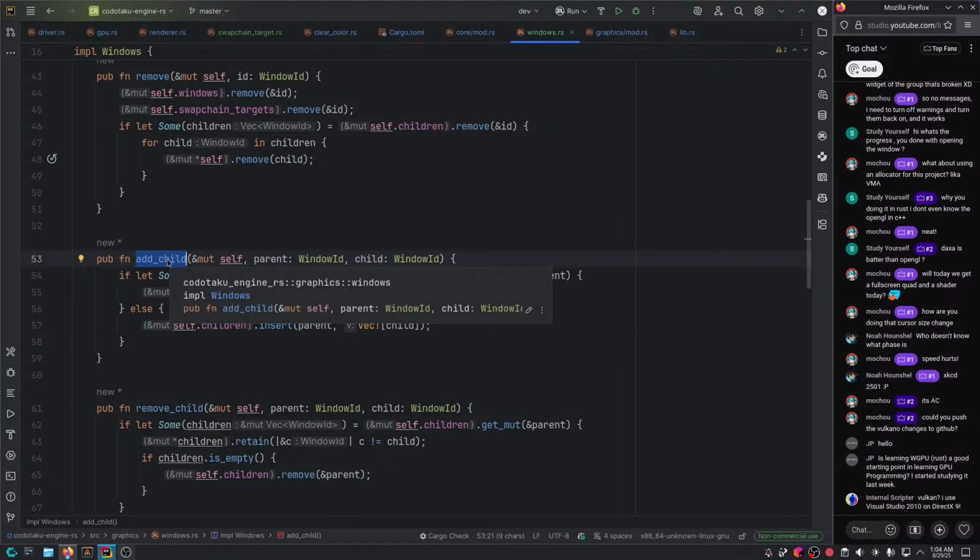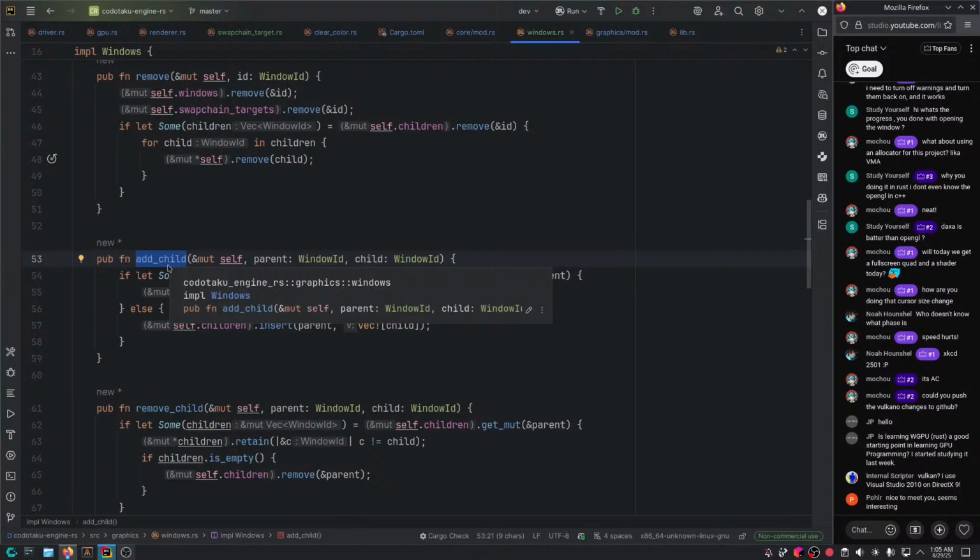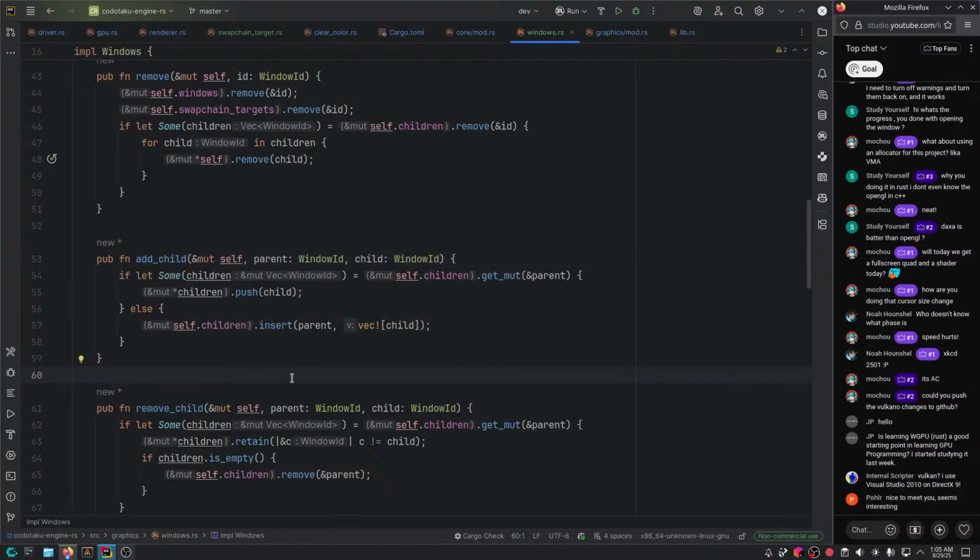Wait, what the heck? Vulkan, I use Visual Studio 2010 on DirectX 9. Hello Polar, hello Internal Scripture, welcome all to the live stream. I just understood what you meant. Nice to meet you, alright.